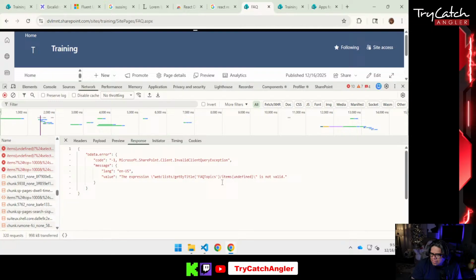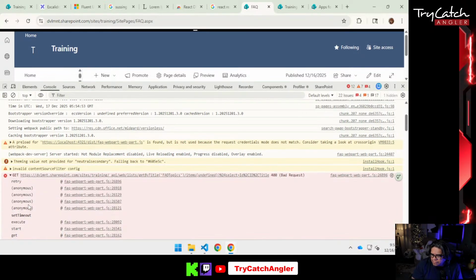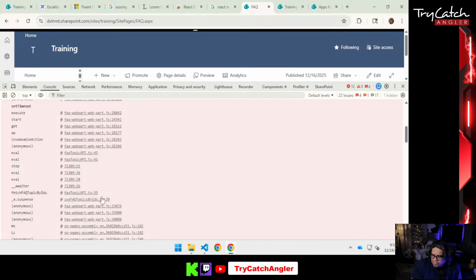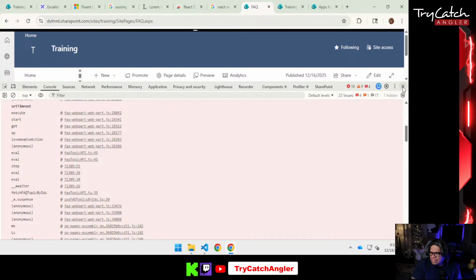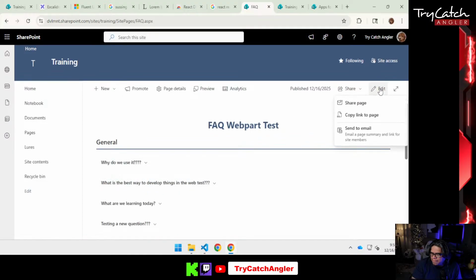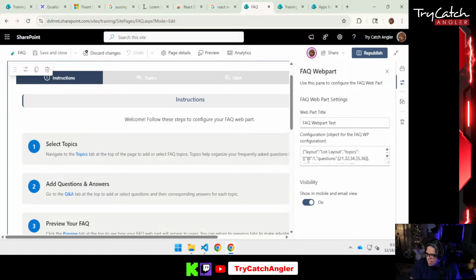Response, the expression item says undefined is not valid. And we said that this was coming from use FAQ topic by IDs. And we determined that the reason we were getting that error is because IDs was a lowercase I. Let's go find out what it's doing for IDs. Yeah, this is the problem right here. ID is lowercase I D.